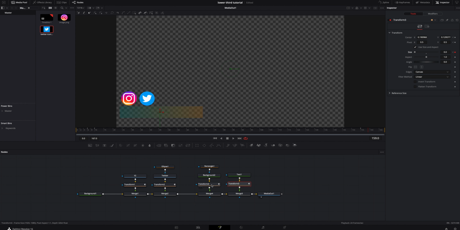And we are gonna grab the transform. We're gonna move back over 1, 2, 3, 4, 5 frames. Let's move over 4 frames. We're gonna add a center keyframe. We're gonna move over 1, 2, 3, and we are going to slide it back out.